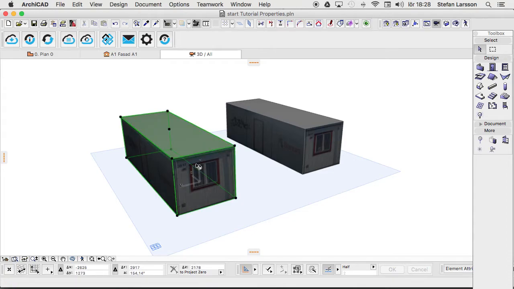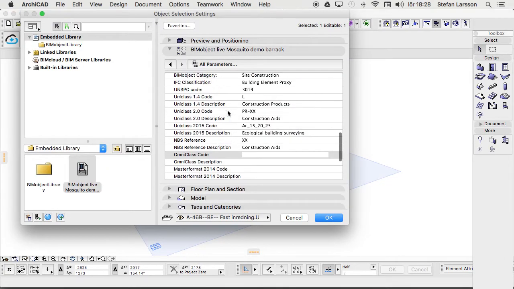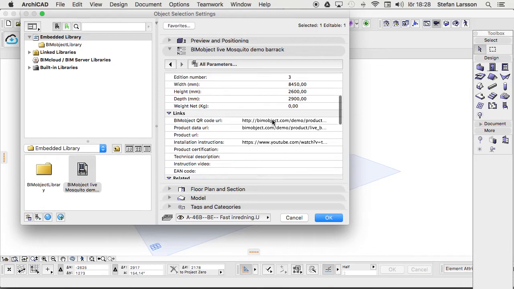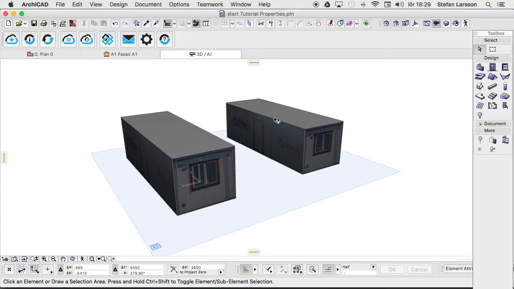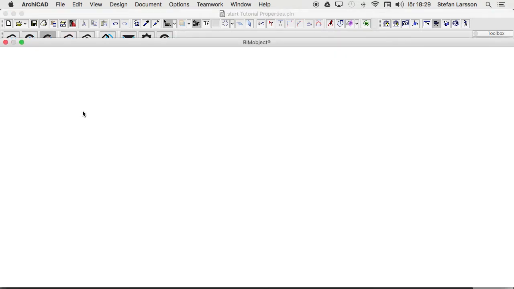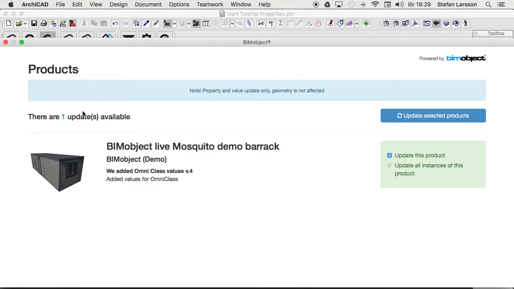But now, if we take a look again, we have version number 3 here in the edition number. We also have no information about Omniclass code. But so we have 2 barracks. So by doing a check for updates, now we will make a comparison with the components in our local project, and we also will check with the server. And it turns out that we added Omniclass values, version 4. We can now tell that we will update the product which is highlighted, or we would like to update all instances of this product. And of course we would like to do this.